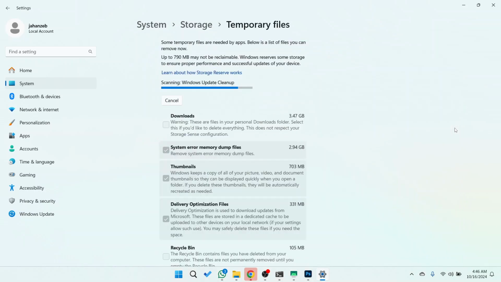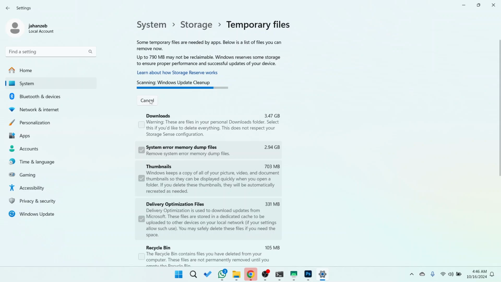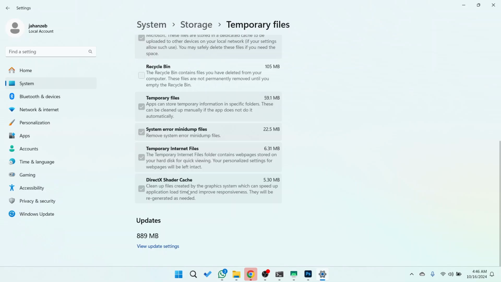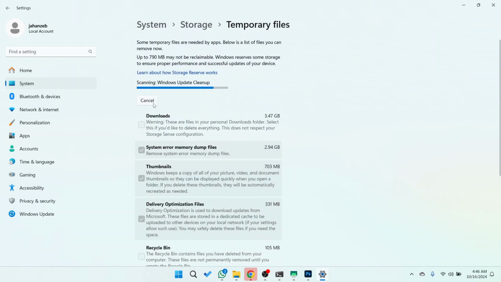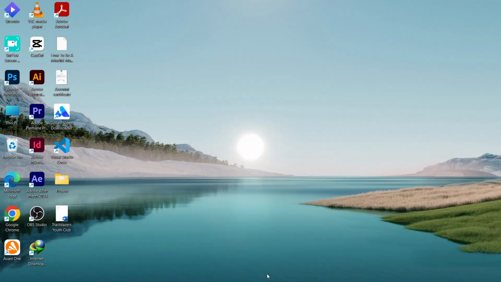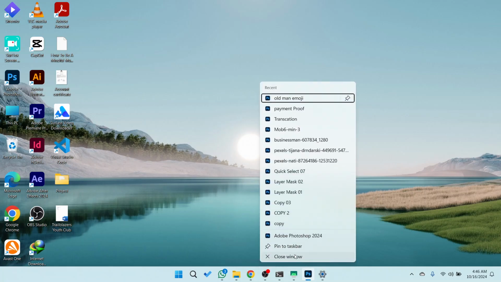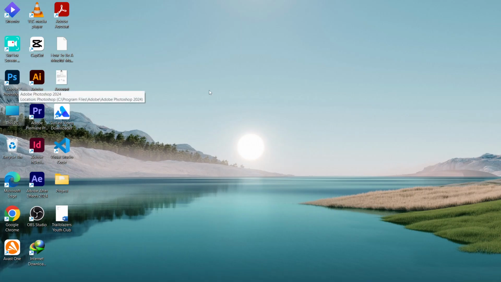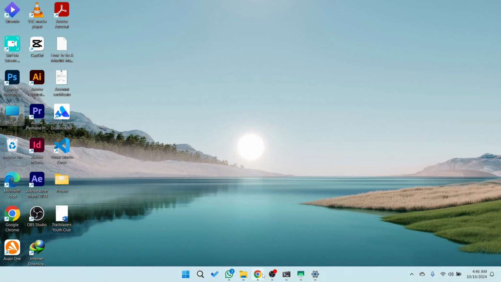So you simply need to click here and make sure that here you can see you can uninstall that file that you do not need. Remove files if you want. You simply need to click here and then you need to turn off Photoshop from here like this. Close, and then you need to restart again and hopefully your issue got resolved.